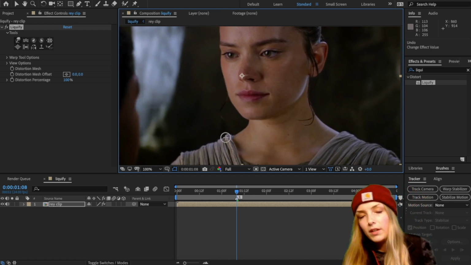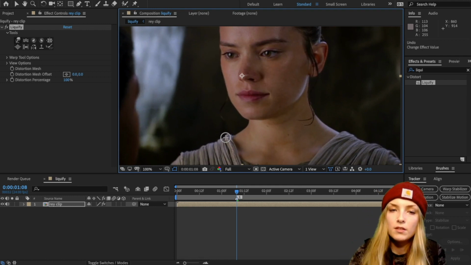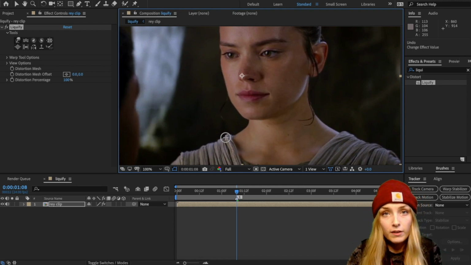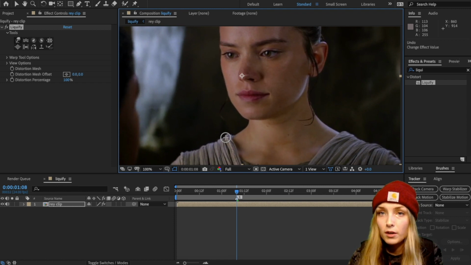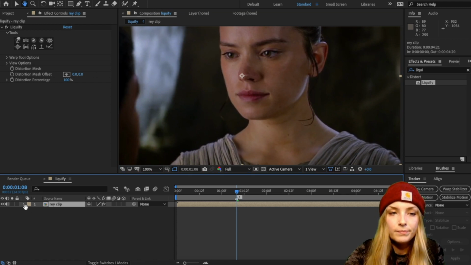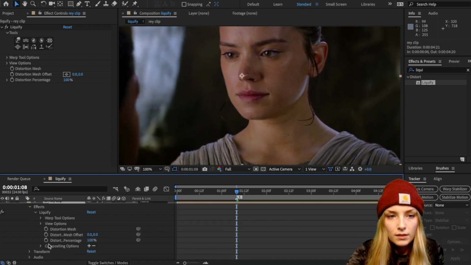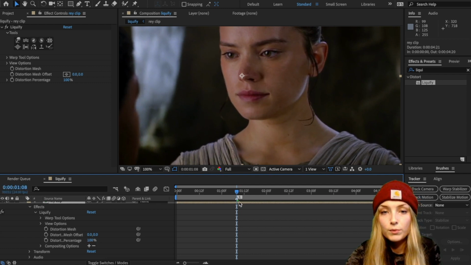So the whole key to this mainly is that you're going to be using keyframes to change this liquify effect from 0% to 100%. We want it at 100% here where we have our keyframe, obviously. So what you're going to do, press this little drop down arrow, go into effects, liquify, and then distortion percentage. That's what we want to look at. So it's at 100% right now, which is what we want because we're at our marker.